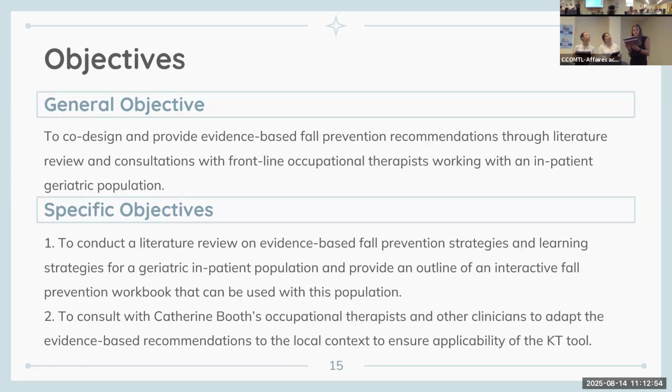Our first one, to conduct a literature review on evidence-based fall prevention strategies and learning strategies for a geriatric inpatient population, and provide an outline of an interactive fall prevention workbook that can be used with this population. And our second one is to consult Catherine Booth's occupational therapist and other clinicians to adapt the evidence-based recommendations to the local context to ensure applicability of our KT tool.